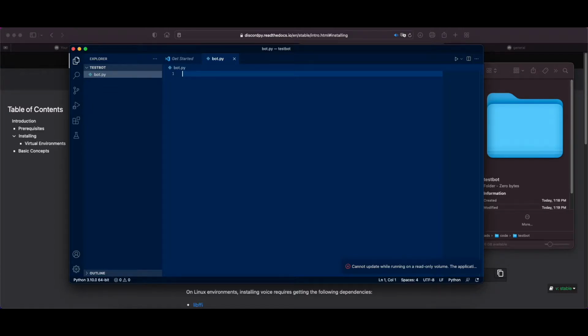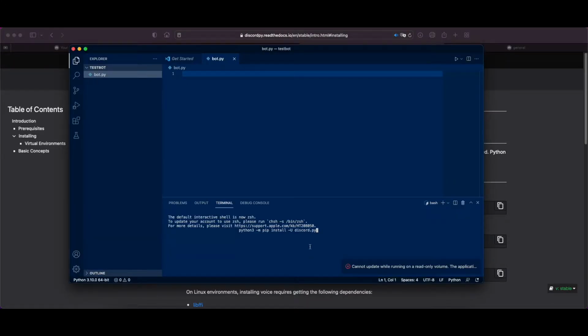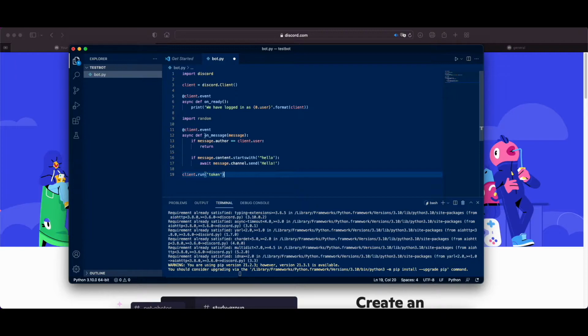So we need to go to view, terminal, okay, and here, get our code snippet to install it. Since I've already installed discord.py, it says that my requirement is already satisfied. So let's paste our code in here. I'll have this code in the description as well.